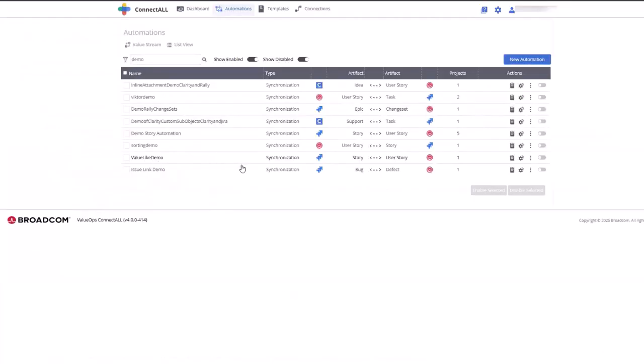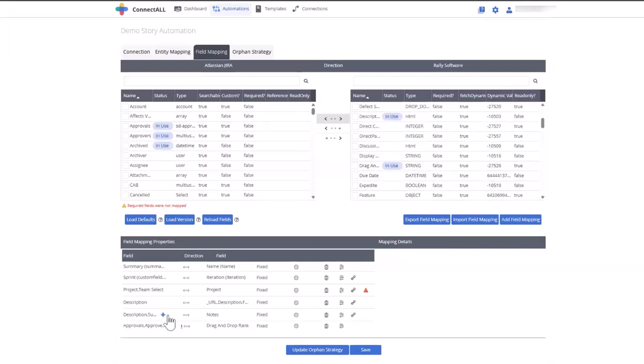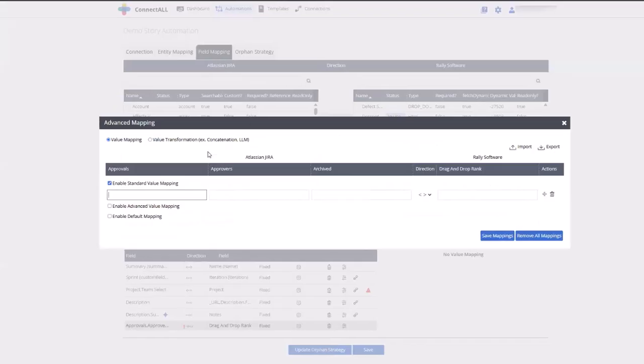So jumping over to ConnectALL, I have a demo story set up here. And when I'm configuring a concatenation, I can grab multiple fields to a single field, just like with multivariate mapping, add that to the mapping, and concatenation has been added to this value mapping tab. This has been renamed advanced mapping because we're starting to put additional functionality in here. And you can see we have this value transformation tab.